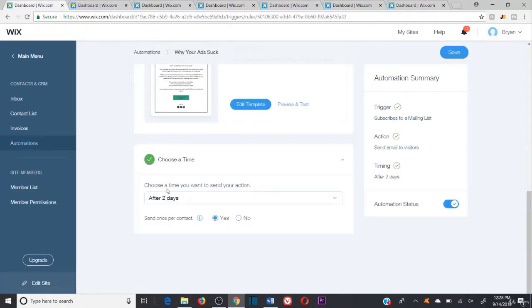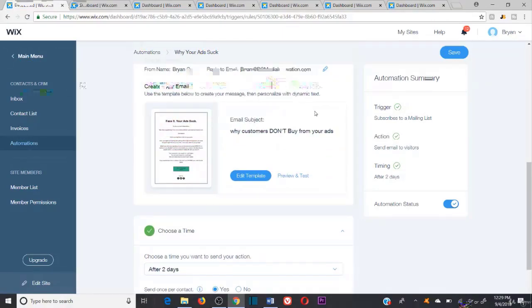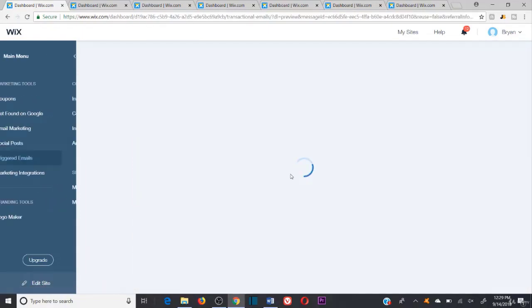Then a day later, so 2 days after they first submitted their email, they're going to get this email, and it says, why customers don't buy from your ads. Because people doing dropshipping, if you don't know anything about it, and I've done dropshipping, that's why I know this, are going to hop in, spend money on ads, and guess what? Those ads aren't going to convert anybody. So they're going to run into a problem, and I'm addressing that problem in this email. So here's more value. It says, why customers don't buy from your ads.